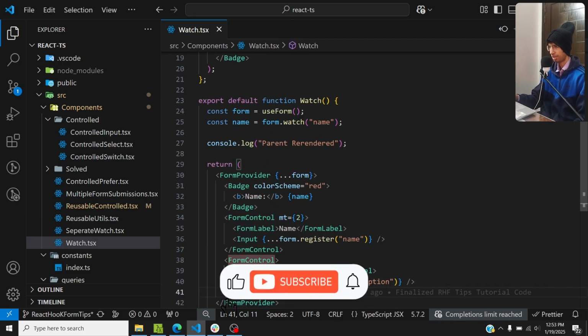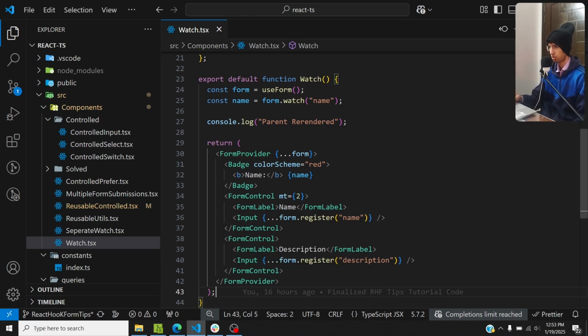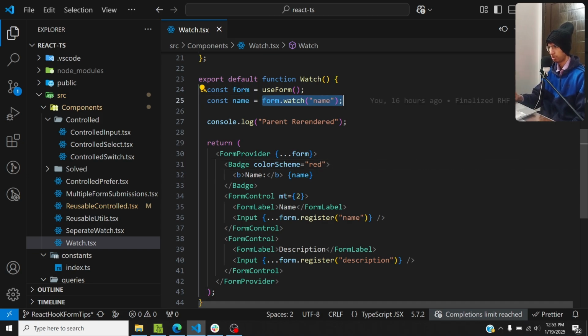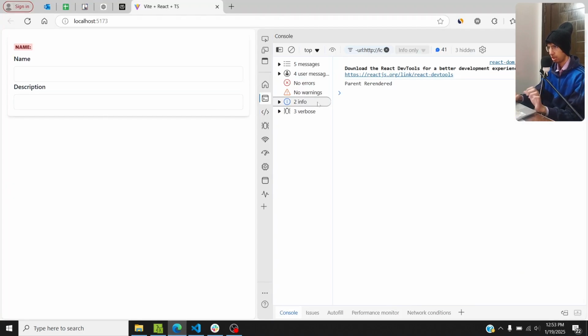Okay, so the next example is the use of the watch function. Right now I have a component here, Watch, and in this component I want that whatever the name is, I need to show the name in a Badge component here. Since there are no nested components, and this is just one form in one level, I can use the watch function, and it would trigger the re-render of the form whenever the name field changes. So I have the form right here. I'll go to the console, and whenever I change the name, you'll see that the parent re-render gets logged, which means the parent re-renders.